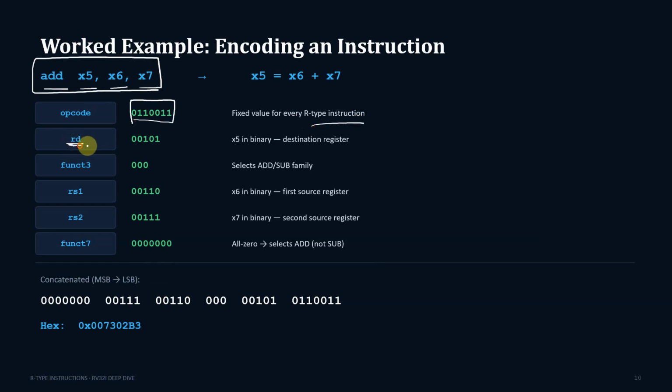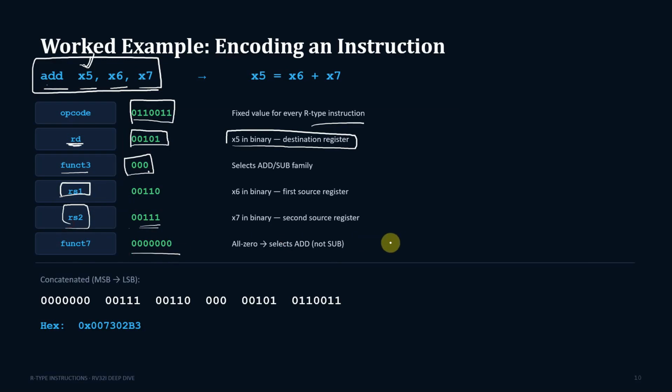Next is the destination register, which is 00101, nothing but my x5. So I'm mentioning x5 in binary, that is my destination address. Next is function 3, which should be 000 because it's an addition operation. RS1 is my source register 1 address, RS2 is my source register 2 address, and function 7 is all zeros. That means I'm going to perform an addition. So this is how my binary instruction looks.